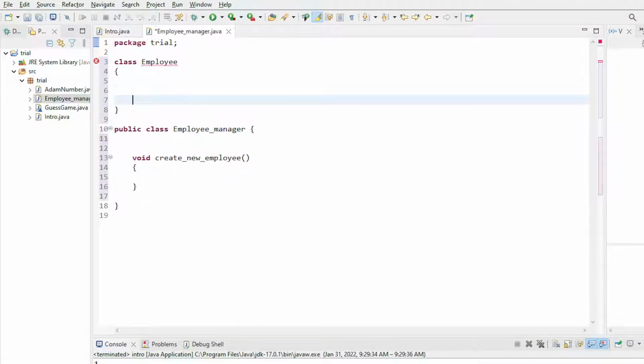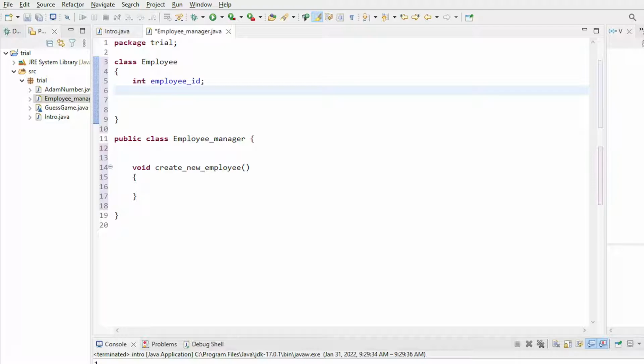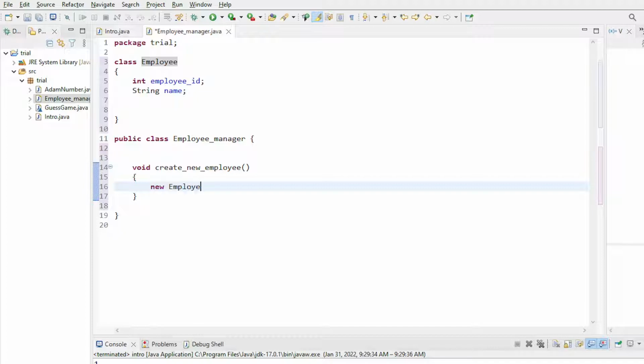The employee class has values. The employee will have an ID, which might be an integer, and the employee will have a name, so we'll have a string name. Simply we'll go with ID and name alone as of now. We're just expanding things. So we will be creating a new employee, and when a new employee is created, this will be called.